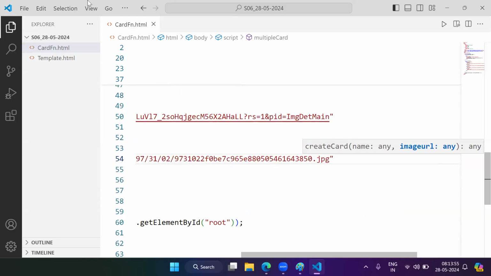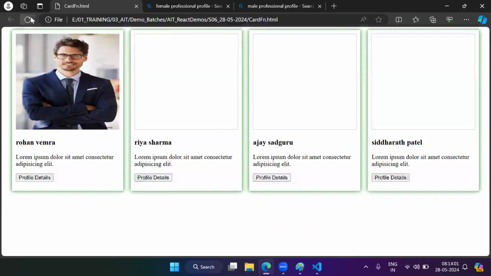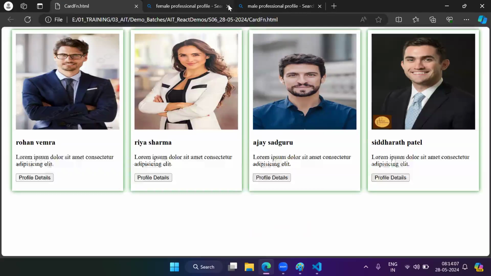If I go back to my browser, let me close this. If I refresh here, now you should be able to see all the images. Now see, we are able to show different images plus different names.